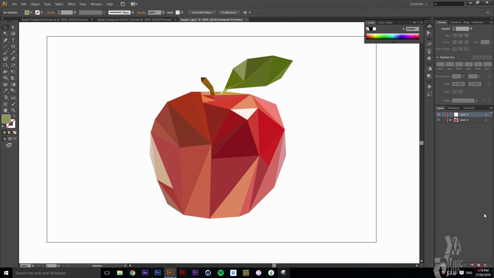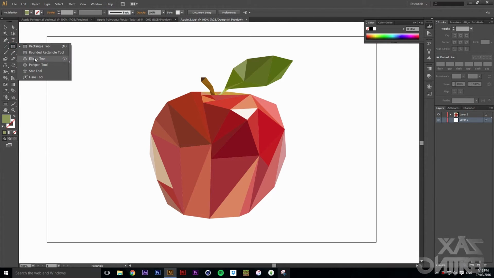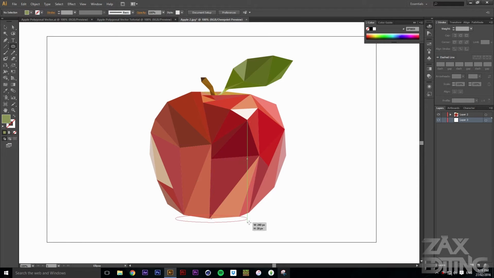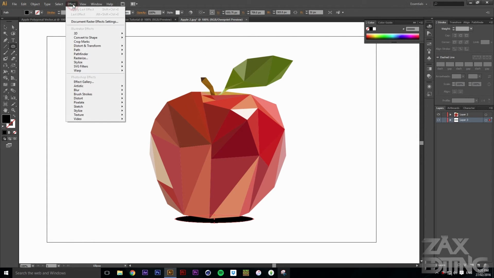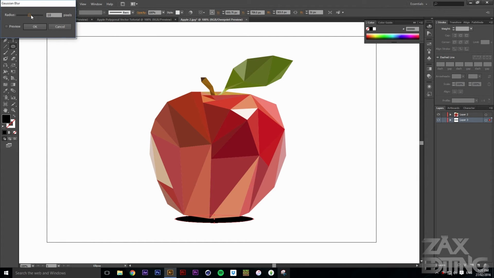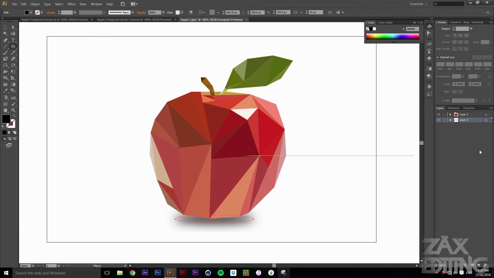So now what we can do is create another layer, and we'll drag the layer underneath, and then we might go to the ellipse tool and draw a little ellipse, and this is just going to be the shadow. So we'll put it to black, and then we'll go Effect, Blur, Gaussian Blur, and preview that. And I think that looks pretty good. So now this artwork's completely done and it's looking pretty cool.